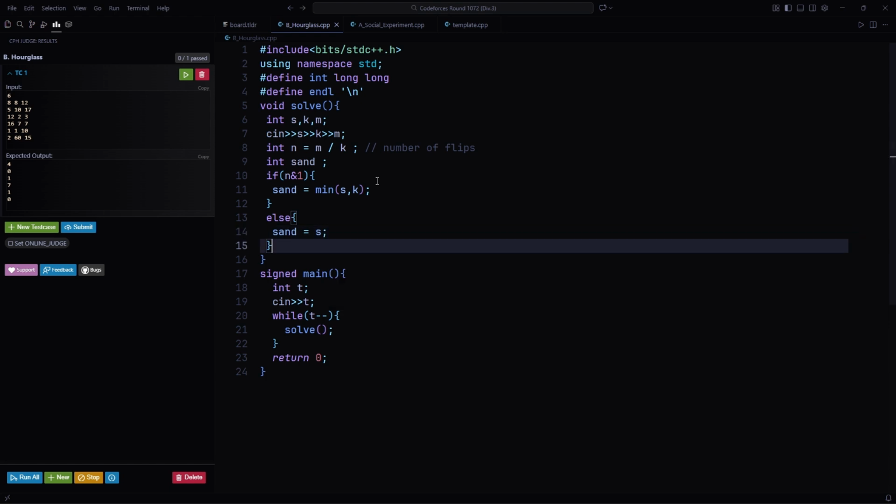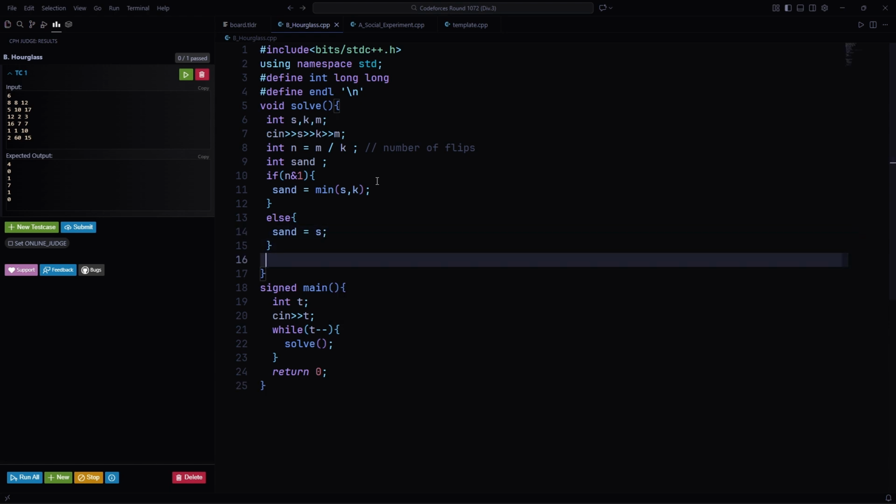And what's the time left? If the total number of flips is m by k, the time since the last flip would be equal to, let's call it t by m. Time would be equal to m modulo k, the remaining time.